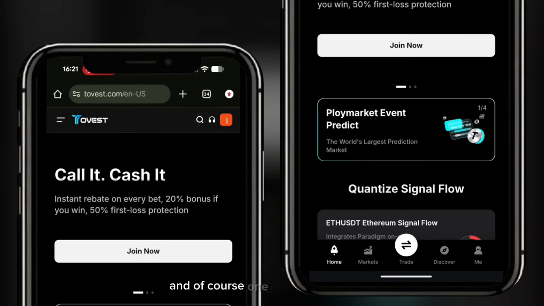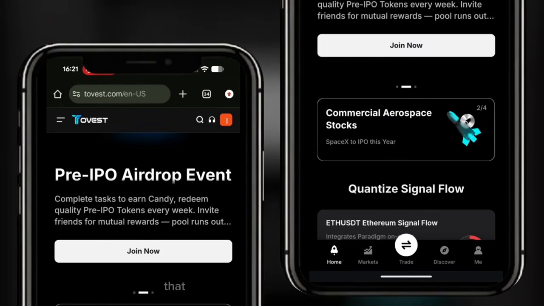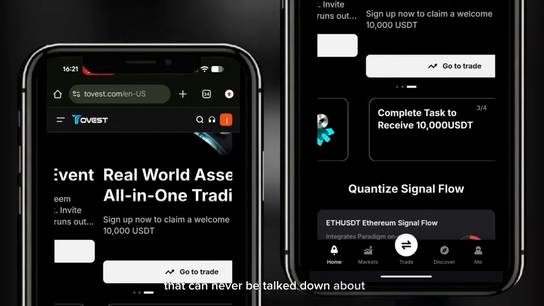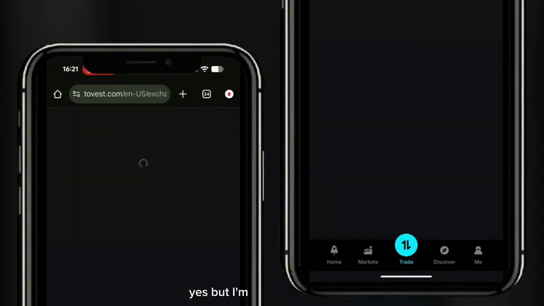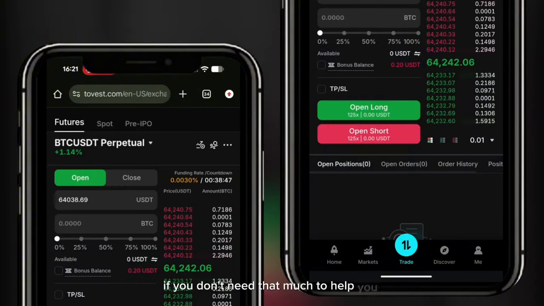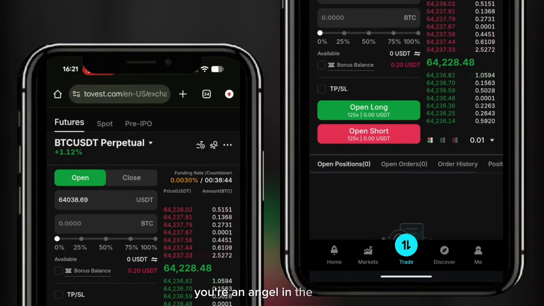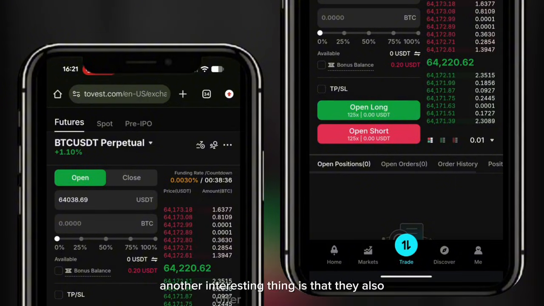And of course, one old way of making money with crypto that can never be talked down about is trading. But I'm going to advise, if you don't know anything about futures trading, don't engage. Make sure you've learned how trading works before you come and trade on this platform. Like I've explained, you can do futures trading and spot trading. Another interesting thing is that they also offer a demo balance where you can practice your trading.